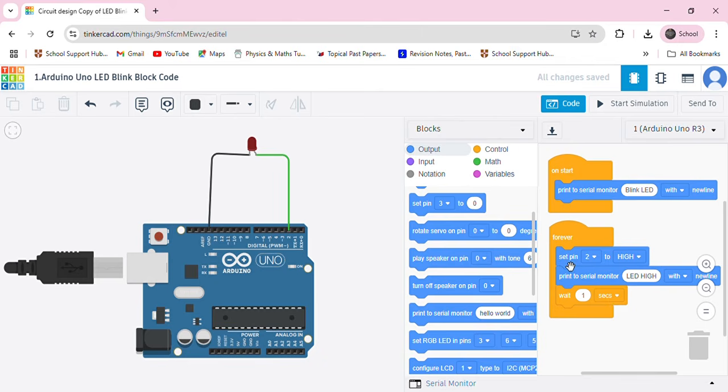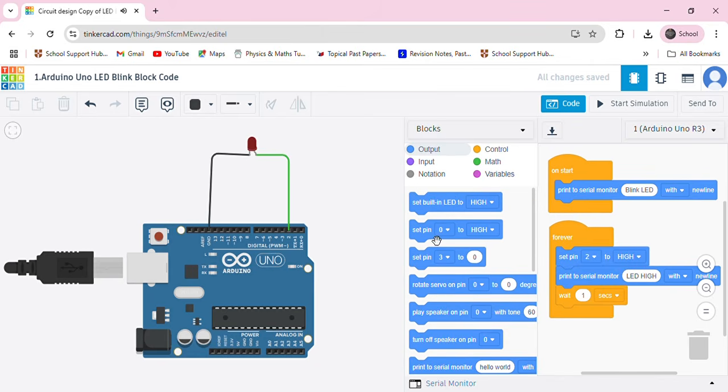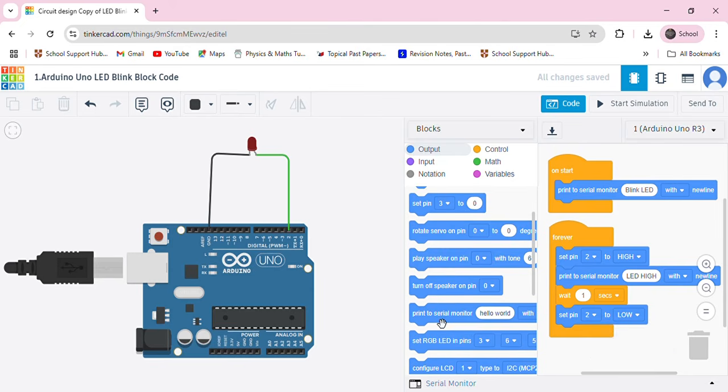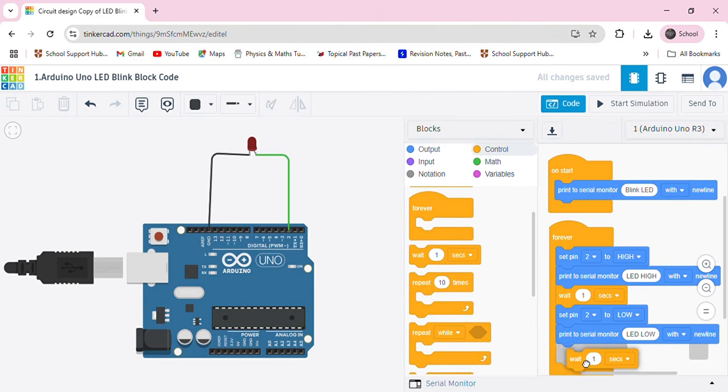and then we want the LED to go low. So set pin to, so not this one, set pin to low. Now the next block is the same one, only the thing is we will be saying serial monitor LED low, and again from controls I'll say wait for 1 second. So this is my block code.